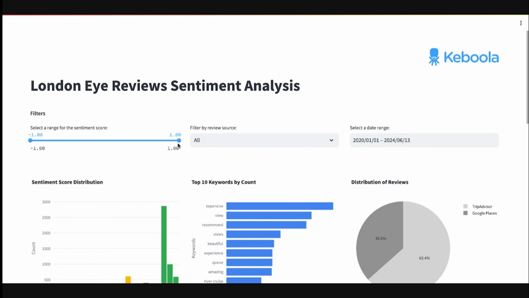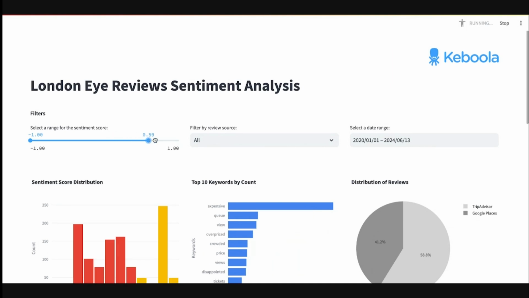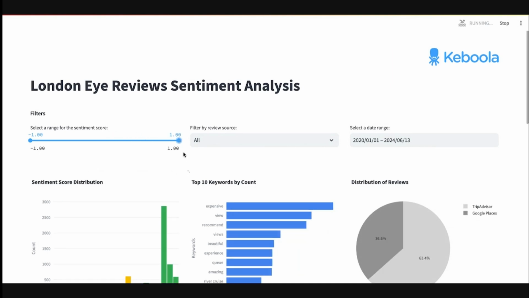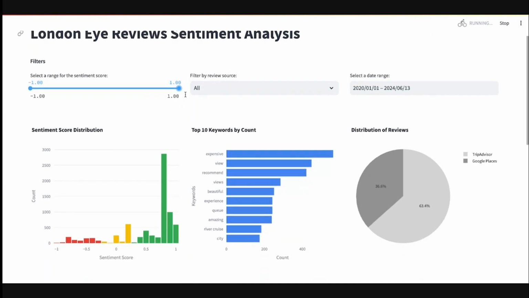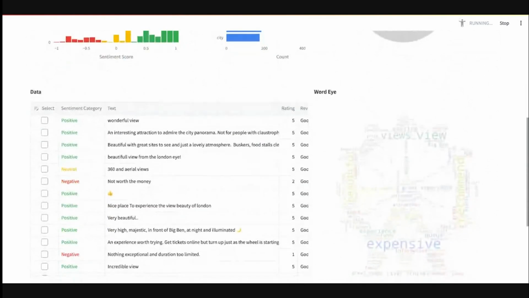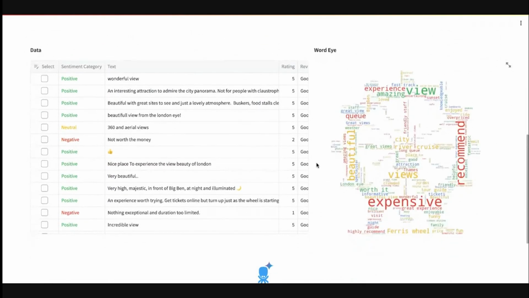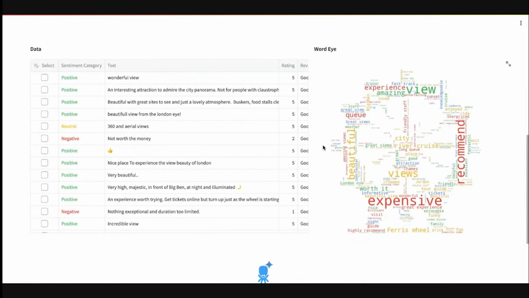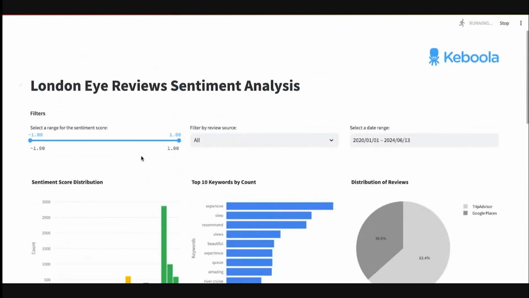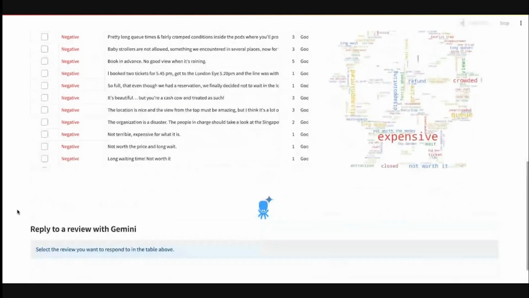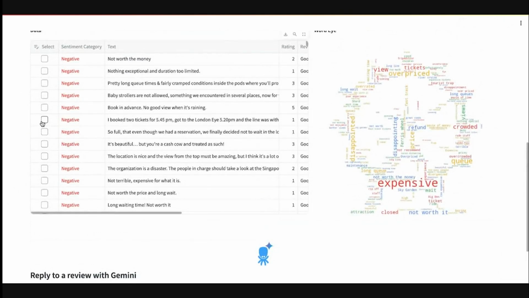But this Streamlit application allows us to do some simple filtering, the sorts of things that we may want to do in a dashboard, but also we can go a little bit further. So we've got a word cloud in the shape of a London Eye, which is lovely. But actually, and let me just select some negative reviews because they're always more fun. Actually, we may want to do a little more. So let's select this negative review.